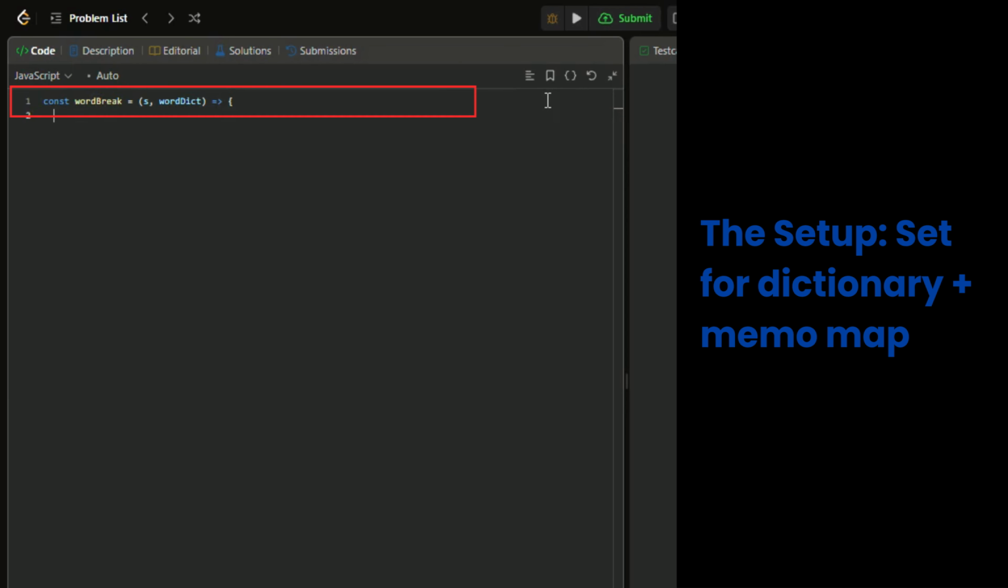Then we create a memo map. The key is a starting index in the string. The value is whether the substring starting there can be successfully segmented. This memo is what keeps recursion from exploding into repeated work.